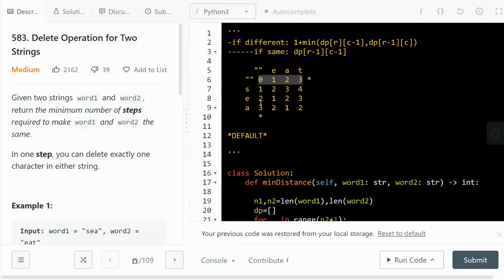The first column is kind of the same idea. We have an empty string for word 1, so if we have one character in word 2, what we need to do is delete that character. So the number of steps will be 1. Same for the other rows in the first column.